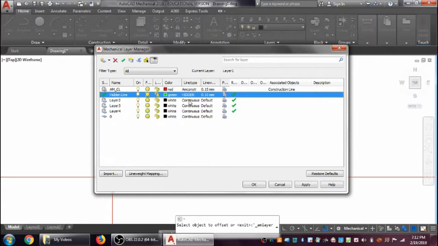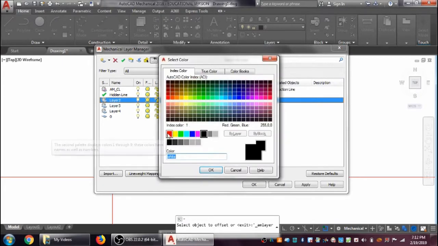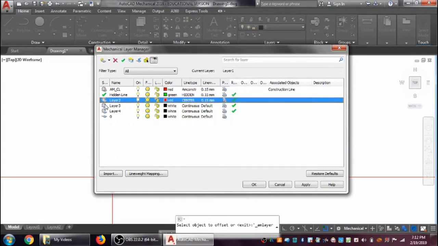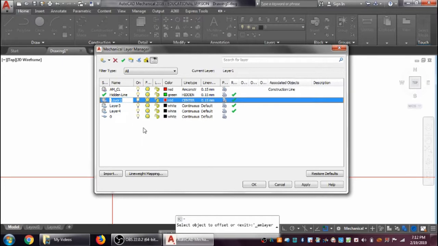Next, click the line type for layer 2, that arrow button. We're going to make this a center line. And the color for our center lines, we're going to make those red. And for layer 2, I'm going to rename layer 2 to center line. So change that to center line. Click out of it to activate it.